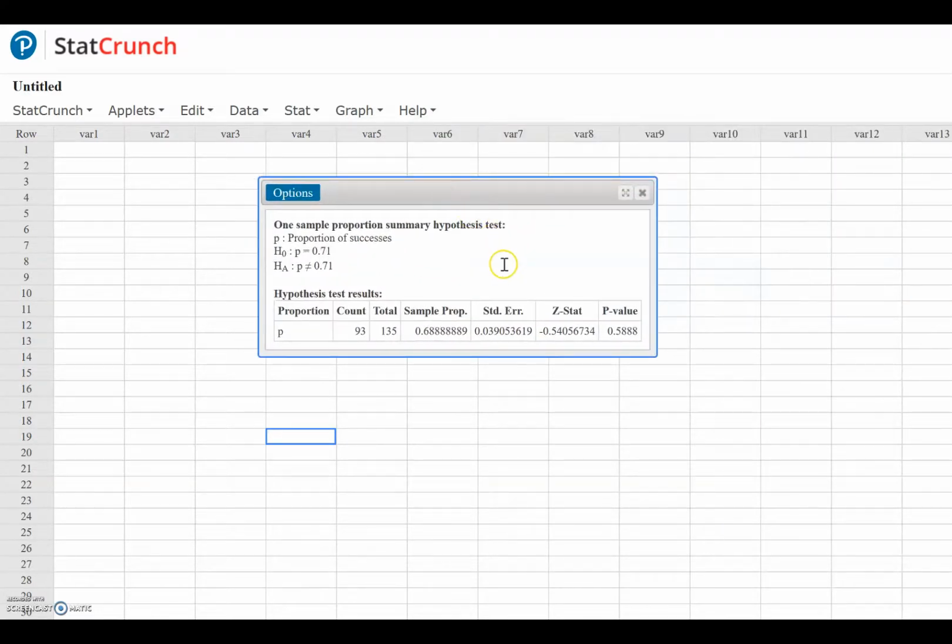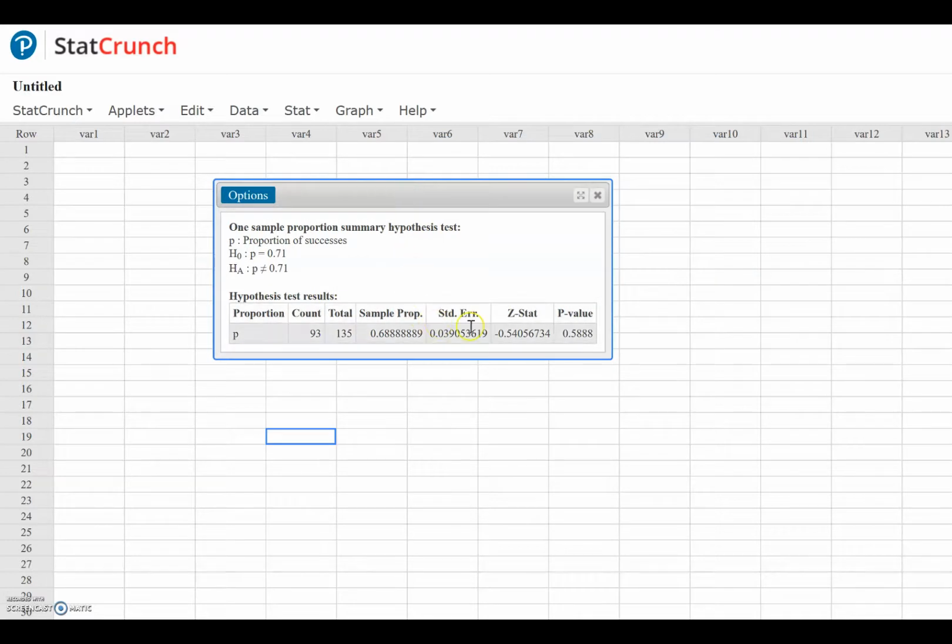Okay, and we can see here that we have our test statistic, which we calculated by hand right here, negative 0.54, and then our p-value of 0.5888. Now you will notice that our test statistic and our p-value are slightly different from what we computed, and the reason for that is because when we did our hand computation, we had to do some rounding. So these values would be more accurate than our hand computation ones because the computer program would do less rounding.